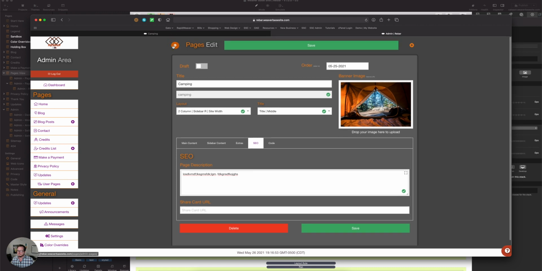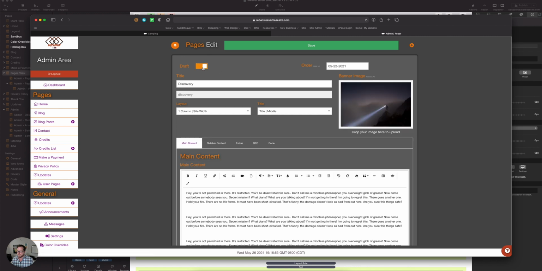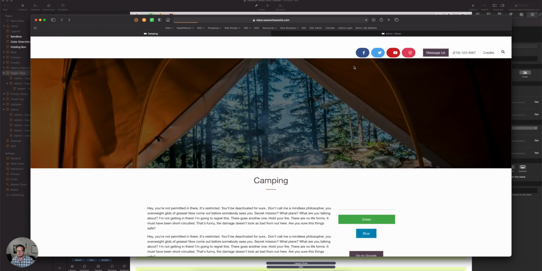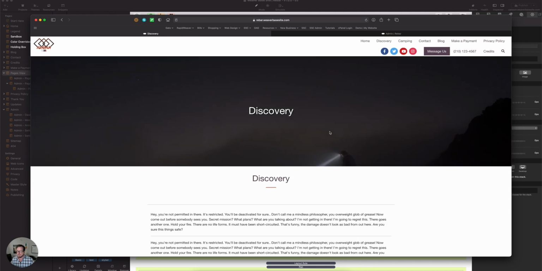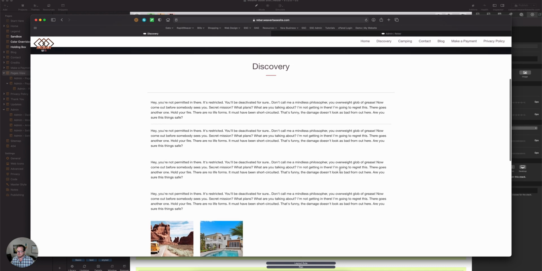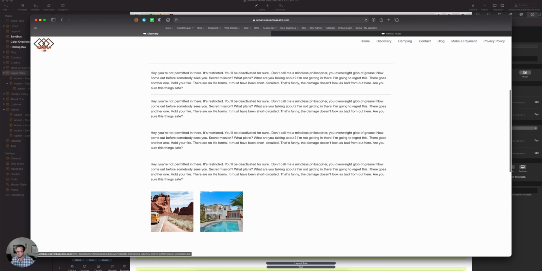So there we go. And I'm going to click on Discovery, and I'll turn it off, save it, come back, refresh, and now Discovery shows up there. And these are sorted by the date, by using the date picker. So if I click on Discovery, I have my image. It's kind of hard to see, it's a little dark, but here's my one column that I have set up with my little gallery down here.